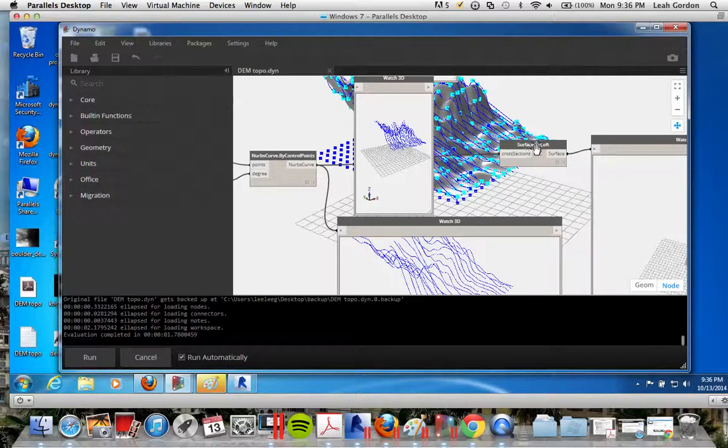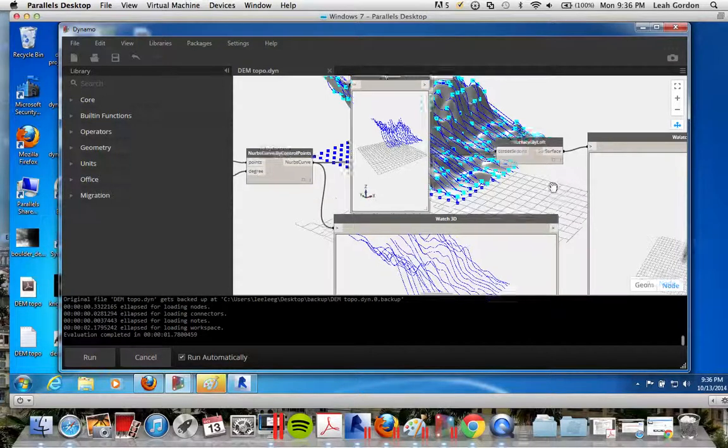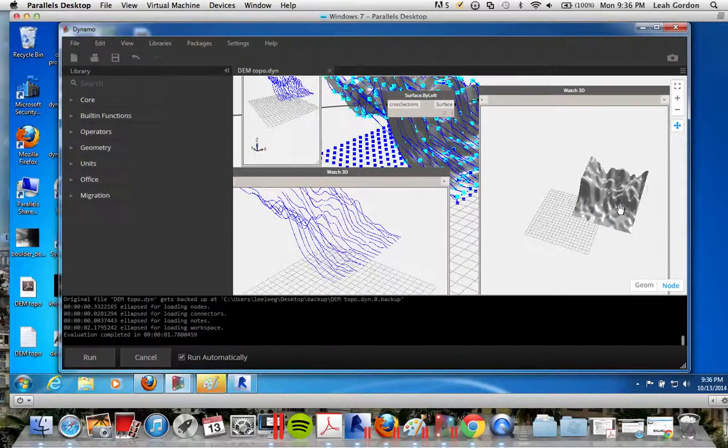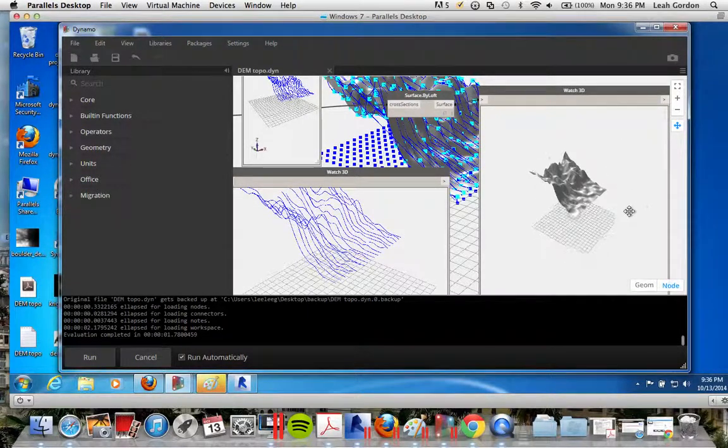And then from the surface by loft, you're going to just input surface into a watch 3D. And now you have a surface from the DEM file that was put into Dynamo.